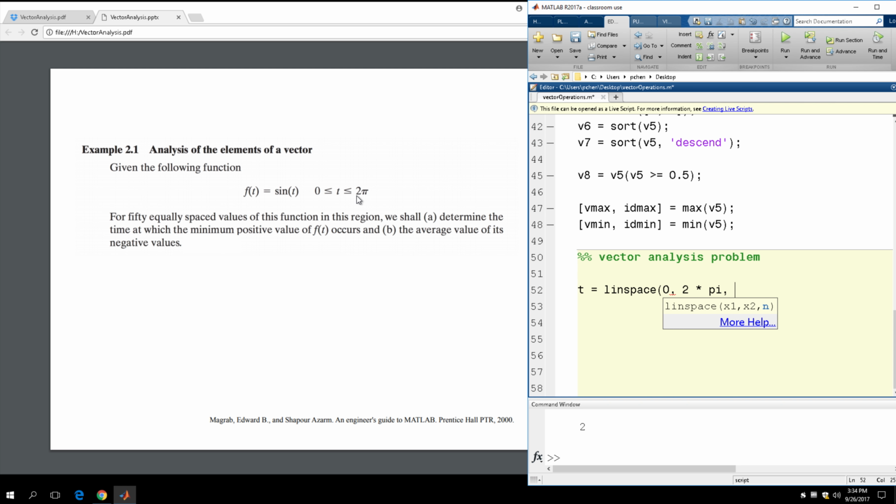In mathematics, you can just write 2 pi without the multiplication in between, but in a programming language, you must specify this multiplication, the star. And you don't really have a keyboard letter for pi, this kind of mathematical Greek letter. In MATLAB, pi is just represented by these two letters, pi. And then you want 50 points, so 50 equally spaced values. That's going to be our horizontal axis, and that's t, the time.